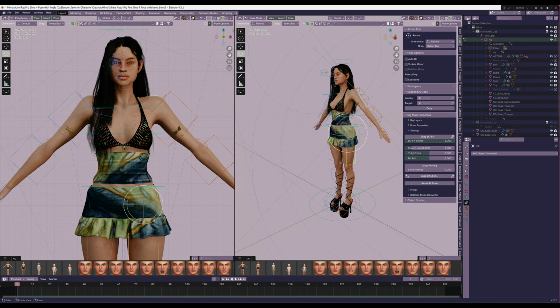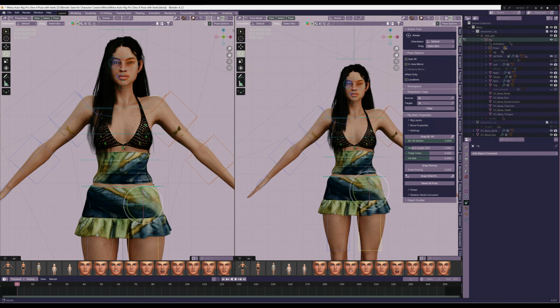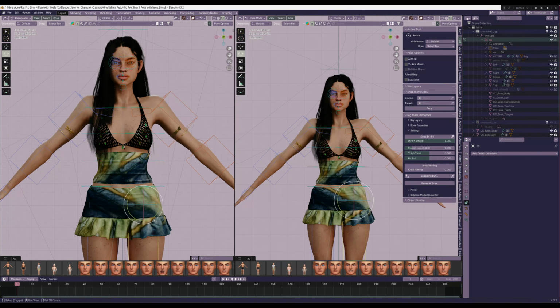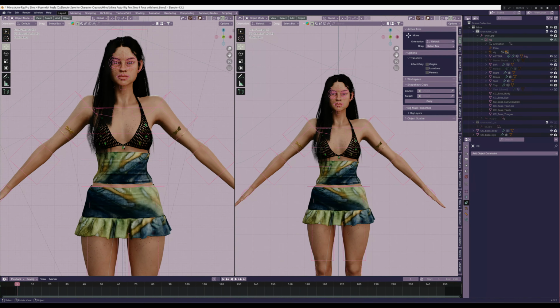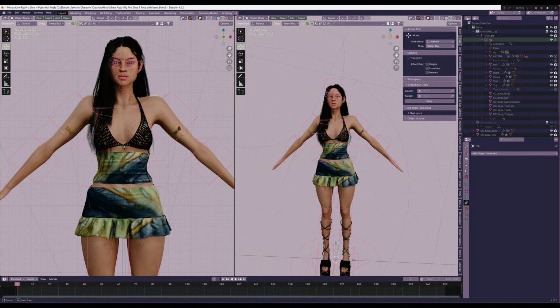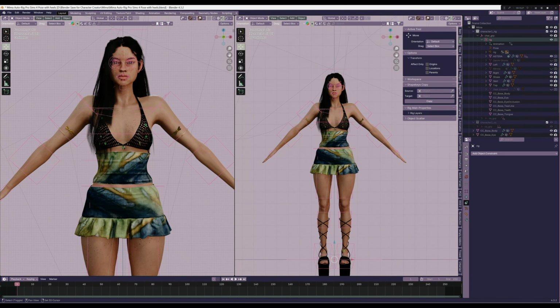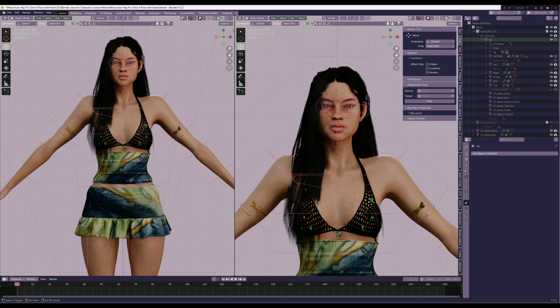And yeah, that's basically it for parenting and adding Sims clothes. You just have to follow those steps. And if you have any questions, like I said, just let me know. And so now we'll move on to the tattoos.